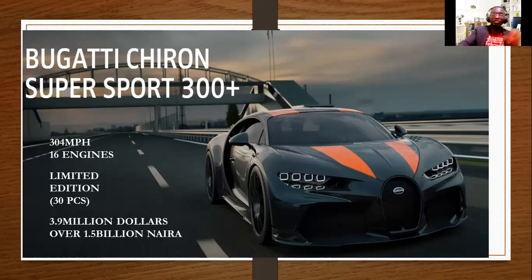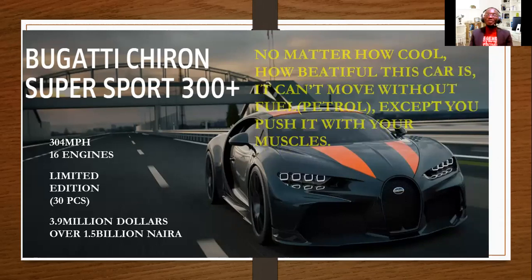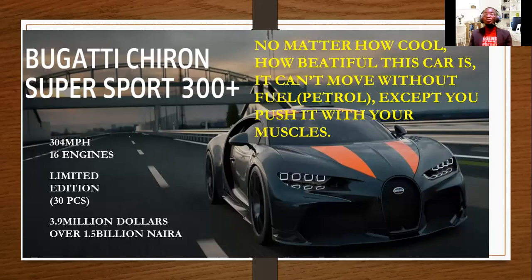But here is the irony of the whole matter. Okay, I'm going somewhere, please. No matter how cool, no matter how beautiful, no matter how expensive this car is, it can't move without fuel, without petrol, without PMS. Am I correct? Except if you're going to push it with your muscles, which is tantamount to using your blood to push the car, to move the vehicle.